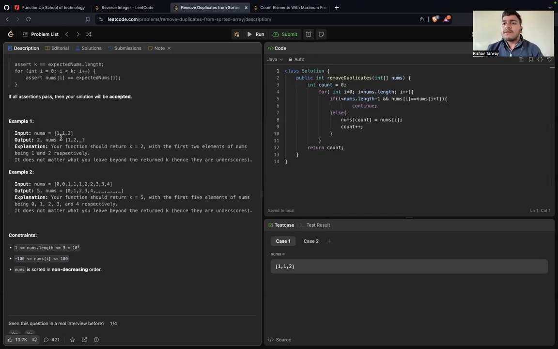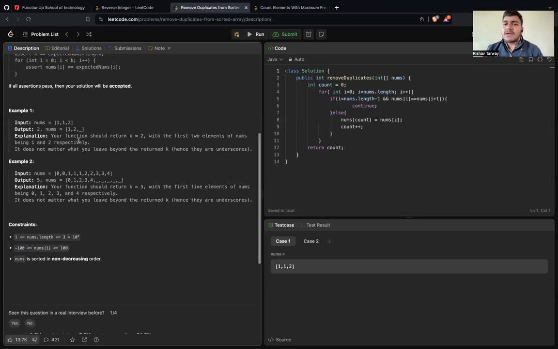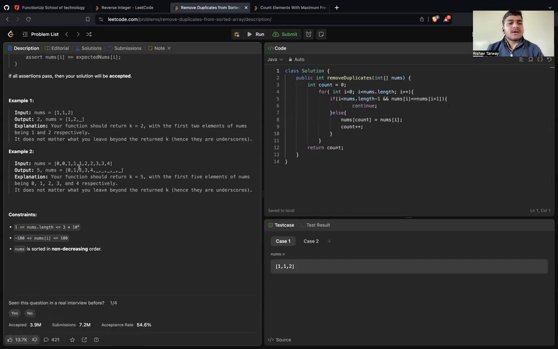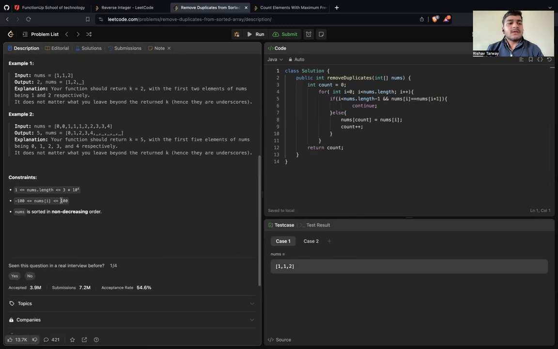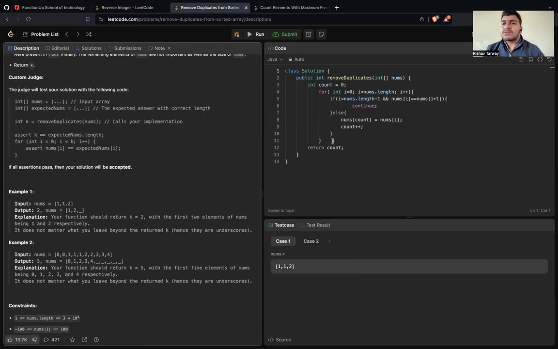The 1 at the first index is repeated, so we will in place switch it with the 2, and the total number of unique elements will be 2. The nums array will be returned like this, and the left behind elements can be anything, but on LeetCode they are shown as underscores. Similarly for example 2.